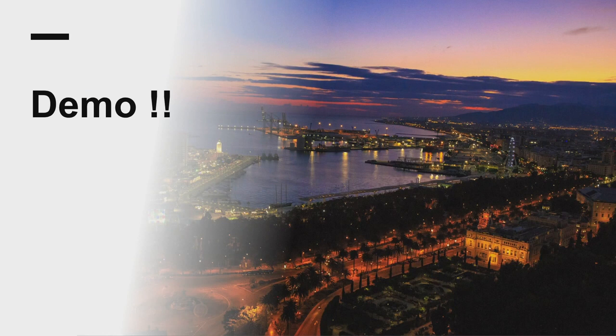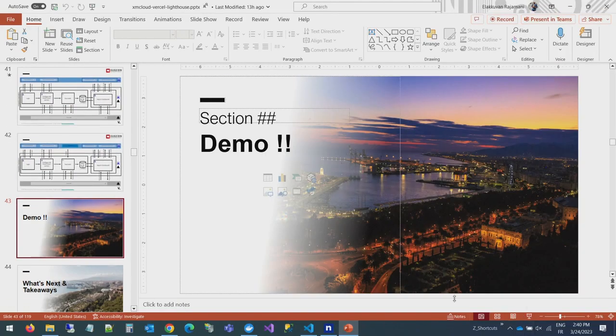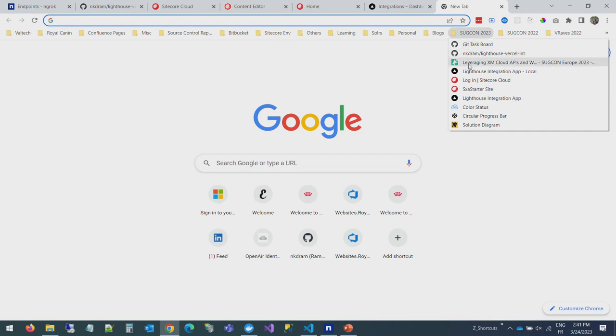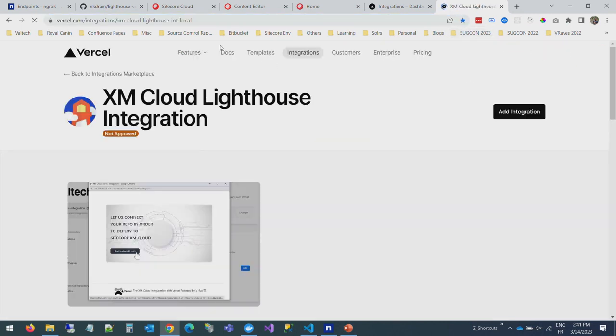So let's see how it actually works. I'm going to share my screen. As it is a Vercel integration application, we have created an application in the integration console, but it is not available yet in the marketplace. So we have to directly access it using this particular URL.